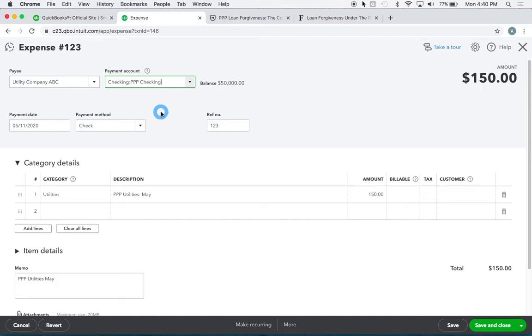That's all that you need to do here. And again, if you were creating this expense, you would select PPP from the get-go. I was just trying to show you how it would look if, let's say, you entered an expense and are kind of going back and record keeping, cleaning up a little bit for the last few days since you received your loan. You could create the new checking account and you could change it to this sub-account.